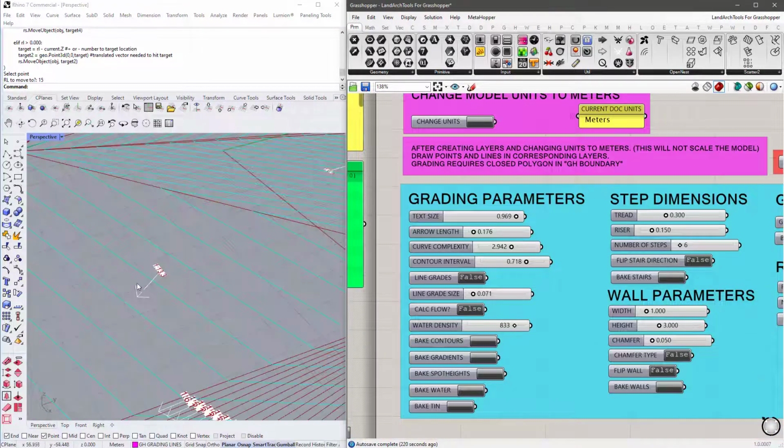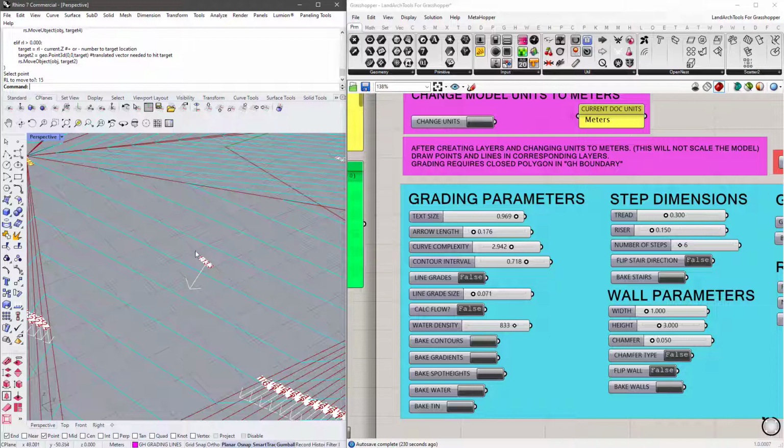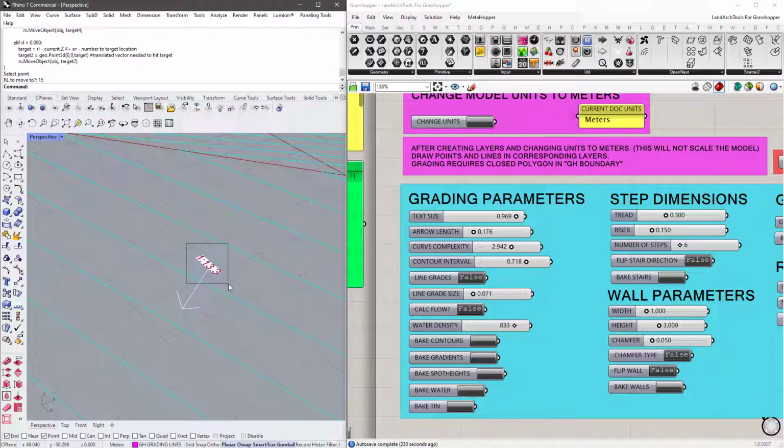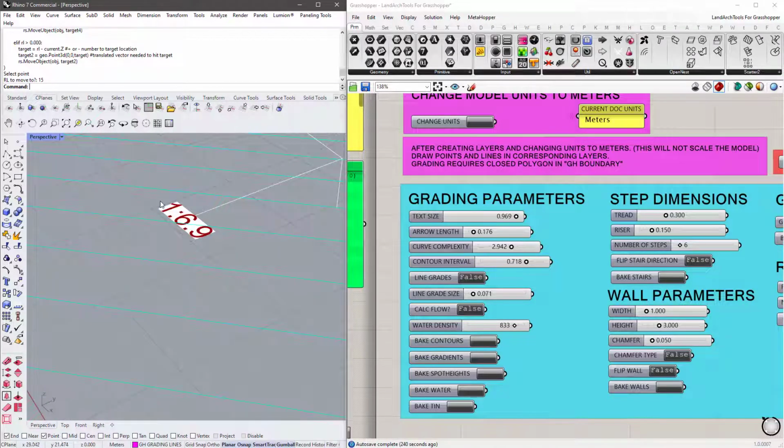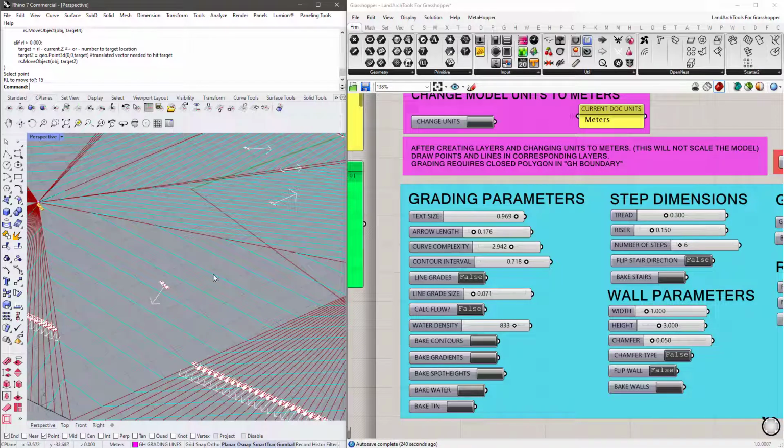Something really important to understand is what these numbers are actually referencing. In this case, you can see each triangle on this mesh has a grade in the middle of it. And this grade represents all grades that exist on this triangle. So that includes any crossfall that might exist along the major grade here. That might come in when you start verifying the grades.